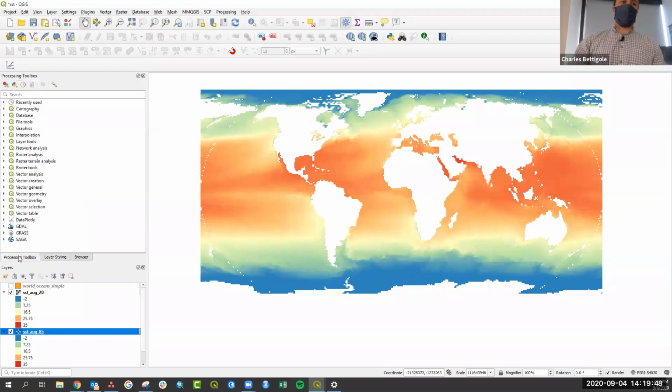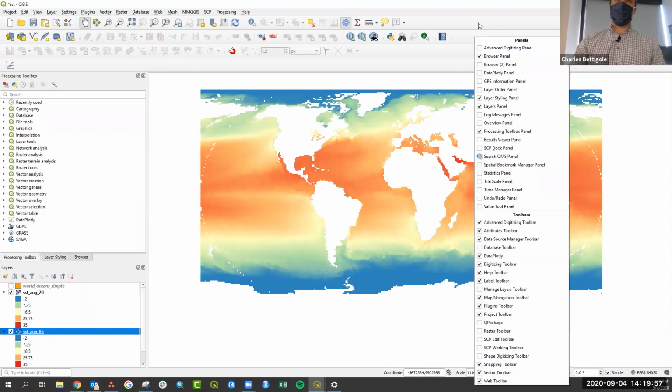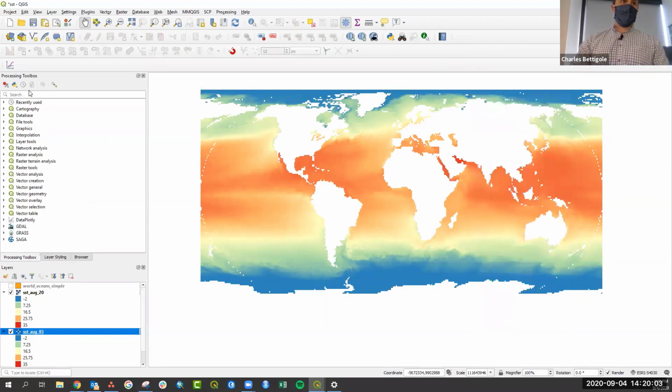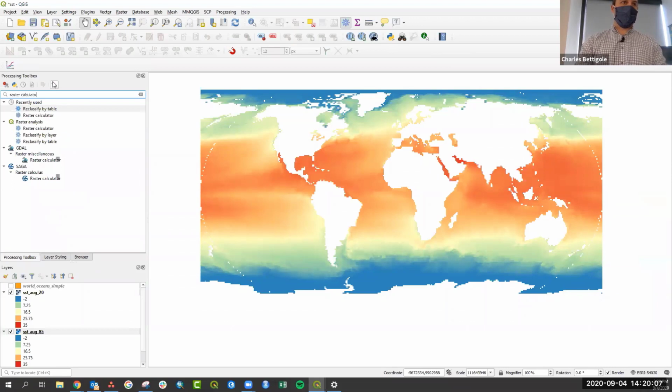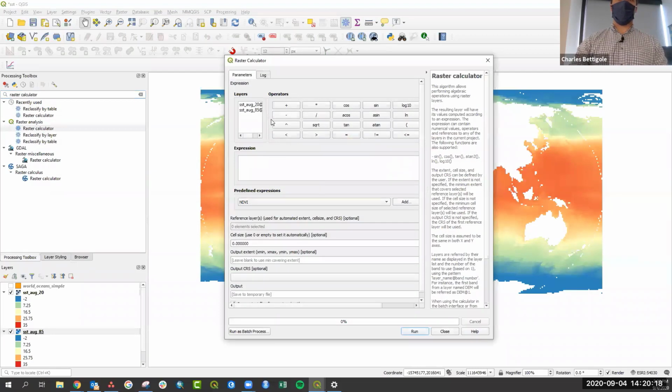So I'm going to select my processing toolbox, which hopefully you all set up right when you started QGIS. If you don't have your processing toolbox here, you can right-click on the toolbar up here, and it's one of your panels, this processing toolbox panel. You can just check that on right there. So I'm going to search for raster calculator. Did I spell that right? Raster calculator. I have it in my recently used because I've been using it for class, but you can also find it in raster analysis here. Double click on that to open up the tool.